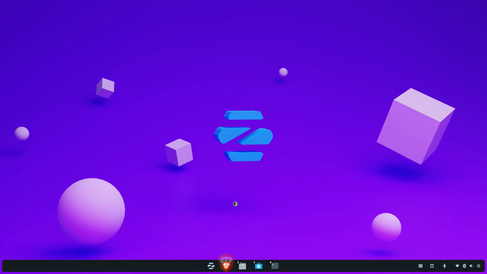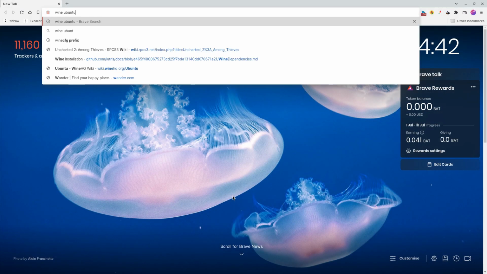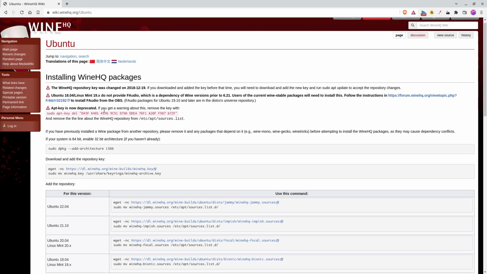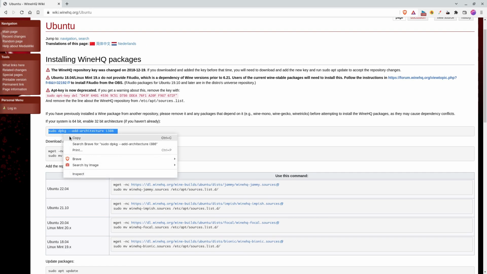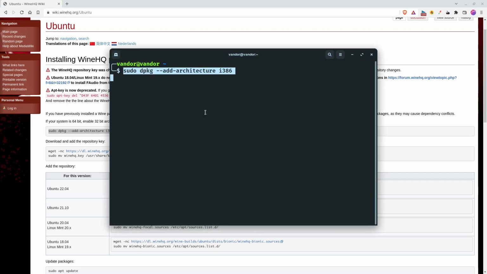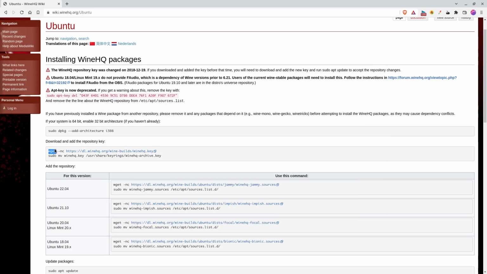Hey guys, today we're going to install games on our Linux system. This guide is for ZorinOS, but it should work on Ubuntu, Linux Mint, elementaryOS and other Ubuntu or Debian-based distributions. The first step is to download Wine. Please follow me, and all you need to do here is copy-paste commands into the terminal.